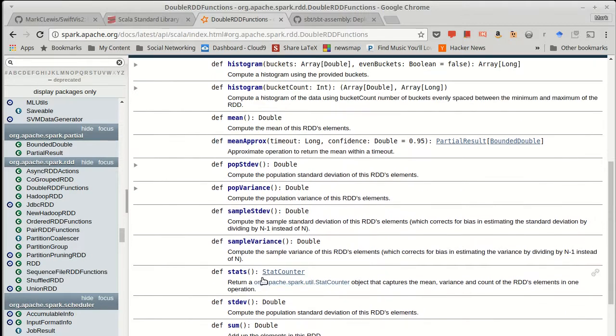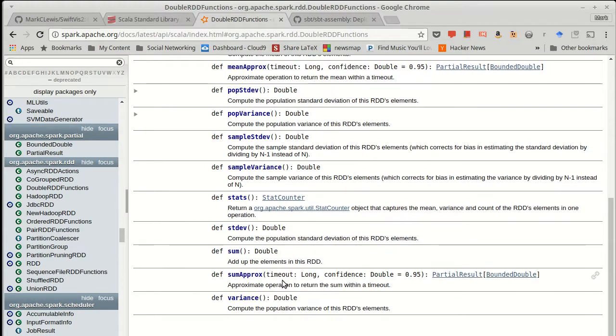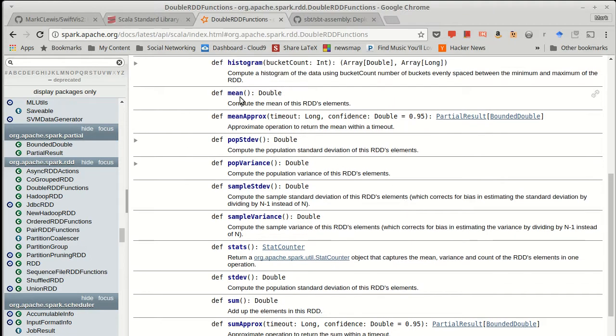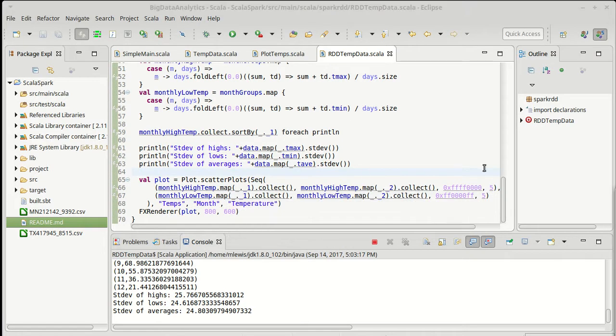So you can see we have things like the standard deviation, the sum, the variance, and you can also get approximations and a mean. You can get approximations of these things. So if you have a truly huge data set, it is possible that you don't want to do a true calculation of a lot of these things. There are the plots that I will close because you don't need to see them.